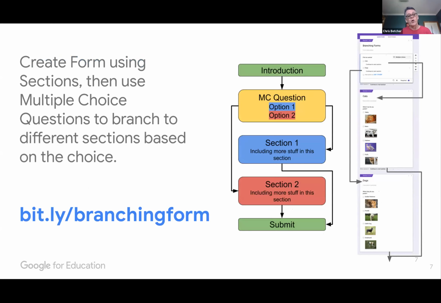I mentioned branching forms briefly, and again, not going to dwell on it today, but I just want to outline how this works. Inside Google Forms, there's the ability to create sections. So if you design a form in sections, you can create, using multiple choice questions, the ability to jump to different questions. And so you can see I've got a little map there, and it typically works like this. You start with an introduction and you'd ask a multiple choice question. If they choose option 1, they'll go to the blue section. If they choose option 2, they go to the red section, and eventually they'll meet back together at the end when they submit.